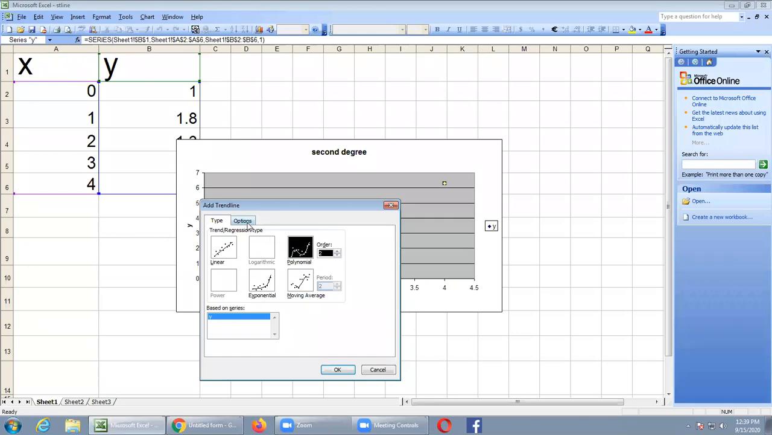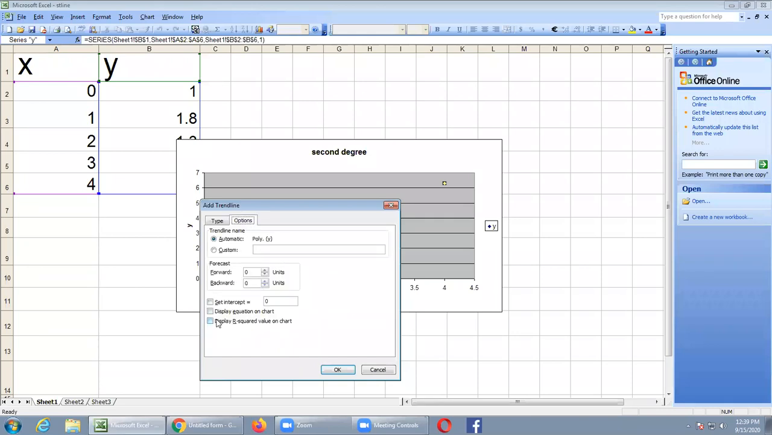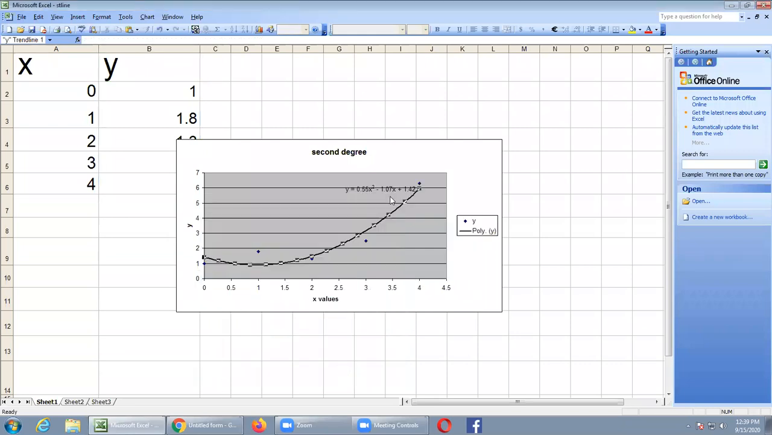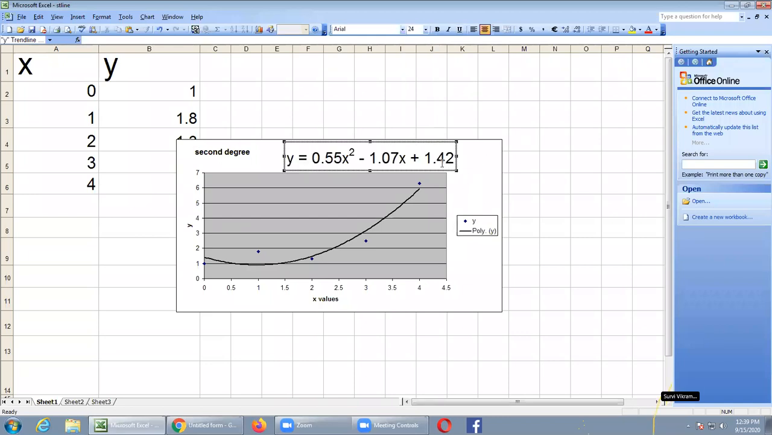Okay, and then go to options again. Go to options, display equation on the chart, and press OK button. So this is the second degree equation I will get for this particular data. Y equal to, A value is 1.42, B value is minus 1.07x, C value is 0.55x square.